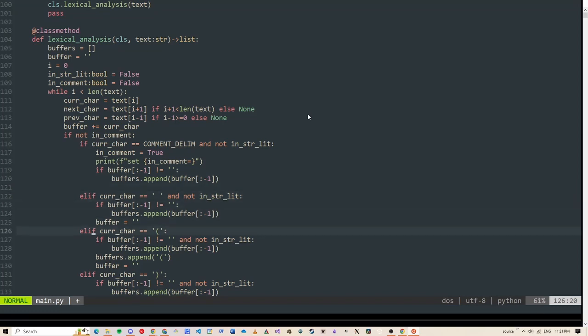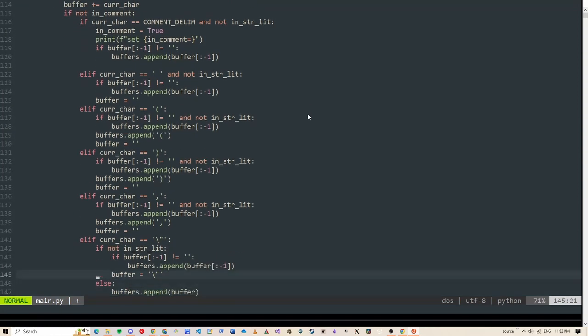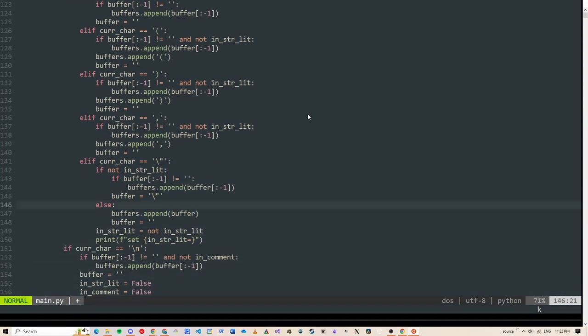Same with the open parentheses. If we detect one of these, then there's a good chance that the thing that came before the open parentheses is meant to be its own token, because there's no token with a parentheses in the middle of it, or really in the beginning of it. So that's why we just append the parentheses itself. We check if there was something behind it and add it if there was. Same with the close parentheses. The comma is handled similarly.